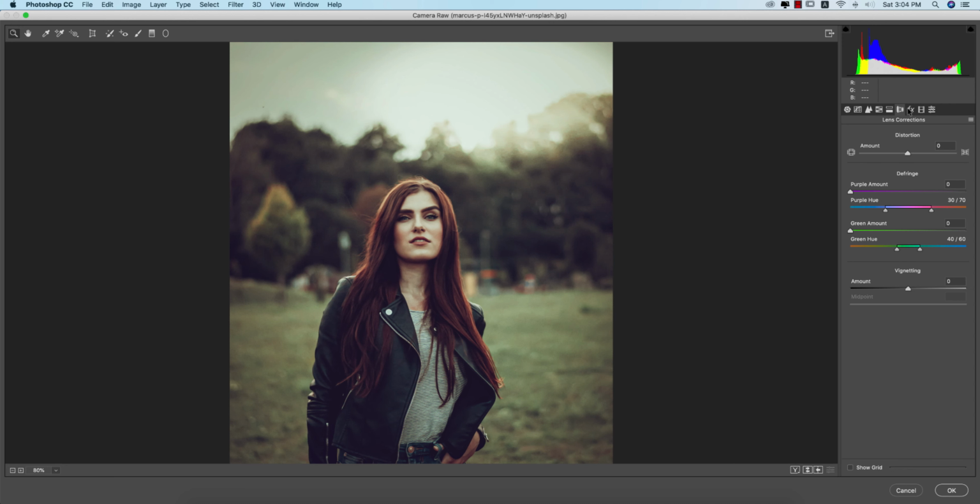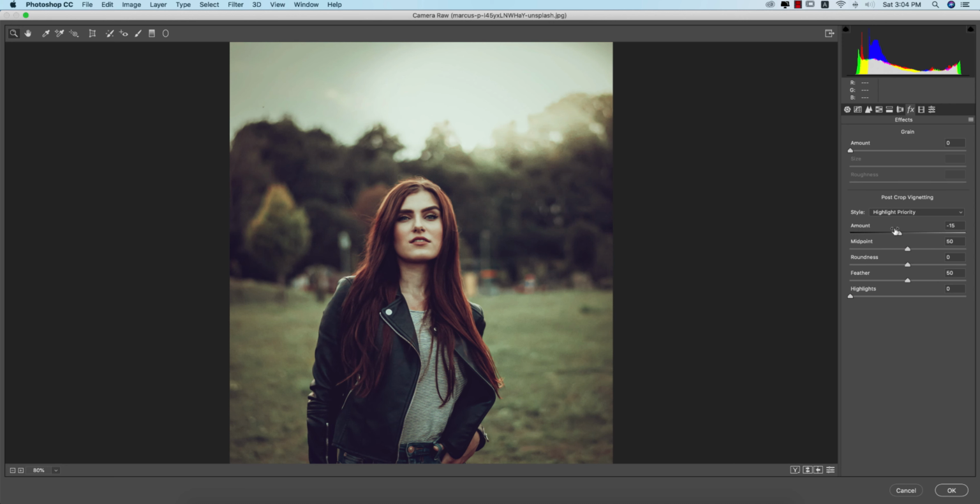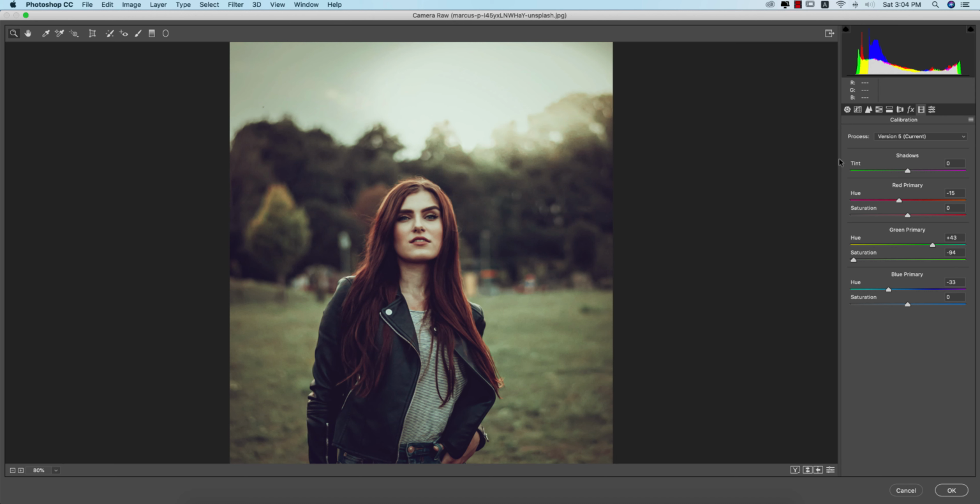So no lens correction issues here. The effects I didn't touch here. Post-crop vignetting, I made it -15. In Camera Calibration, you are getting the red primary hue -15, that's why it looks pinkish. And the green primary, that is 43, saturation -94 actually. Blue primary -33, didn't touch the saturation, and hit OK.